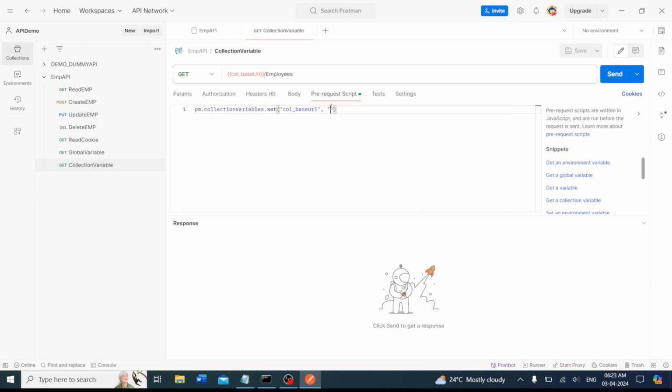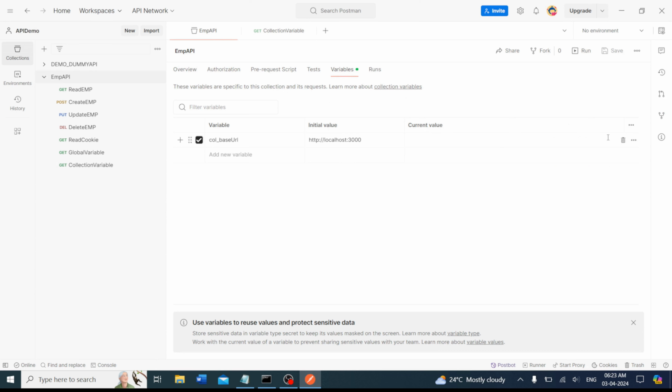Got it? This is our collection value. Okay. Now what will happen? At runtime only, it will set the value at the collection level, and we can run the test case. Let's see. I will delete this one. This is not required because now we are checking the test cases.